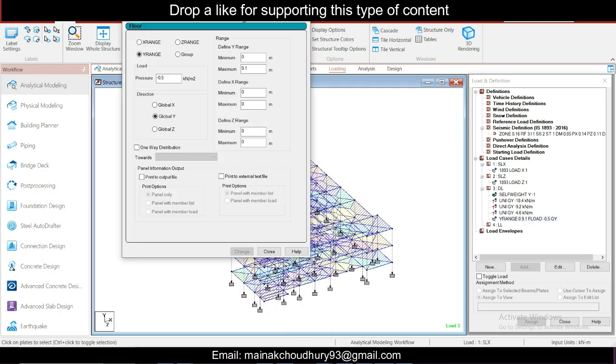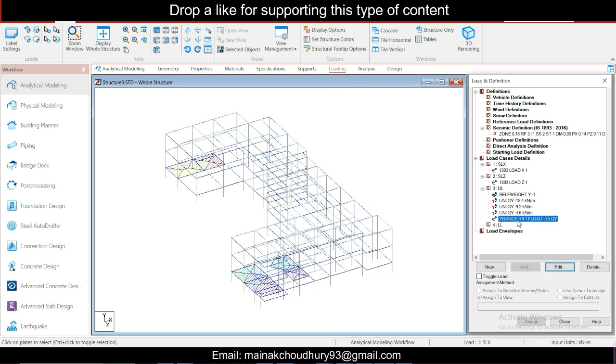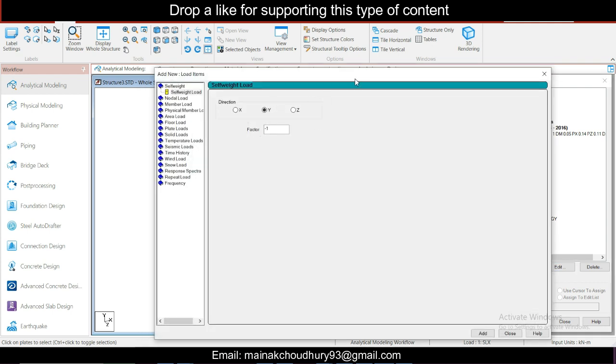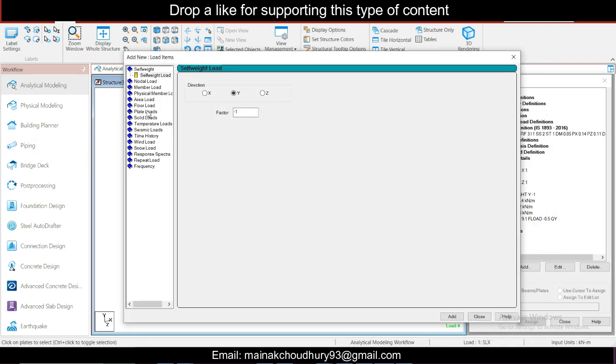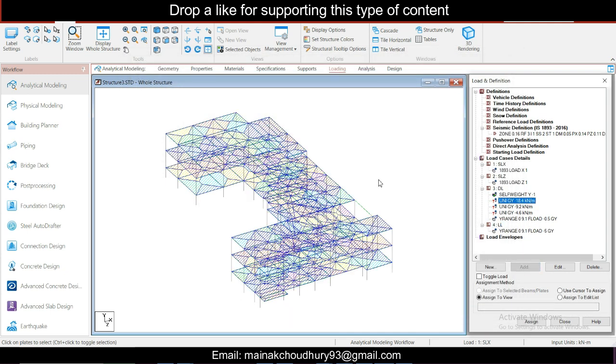So like this you have considered. And then the remaining things will assign here. Live load also, let's add here live load, the area load, floor load is better. We are taking the live load as 5, and the minimum range is 0 for this one, and maximum is 9.1, and click on add and close. So dead load, live load, these things are added.